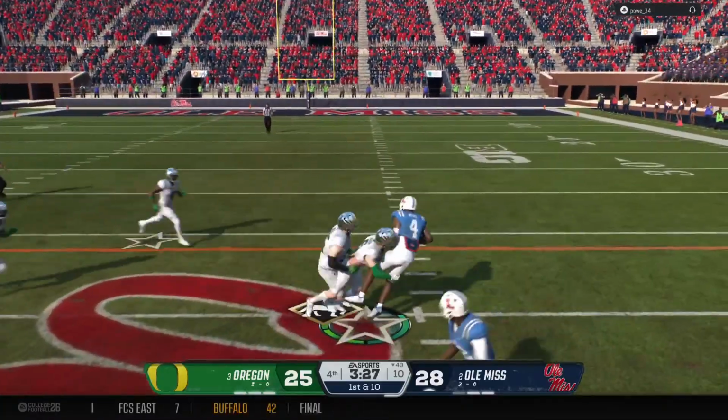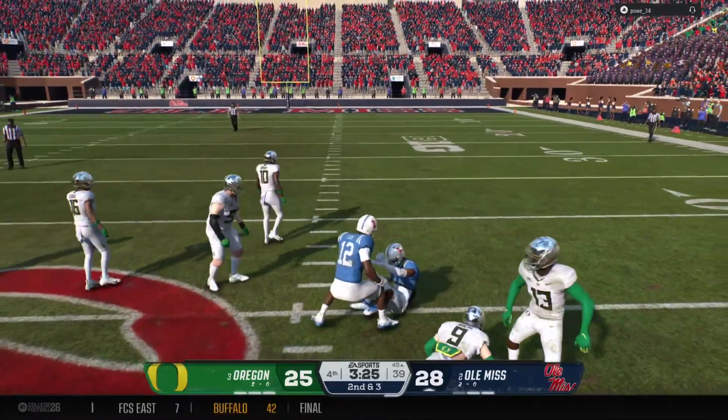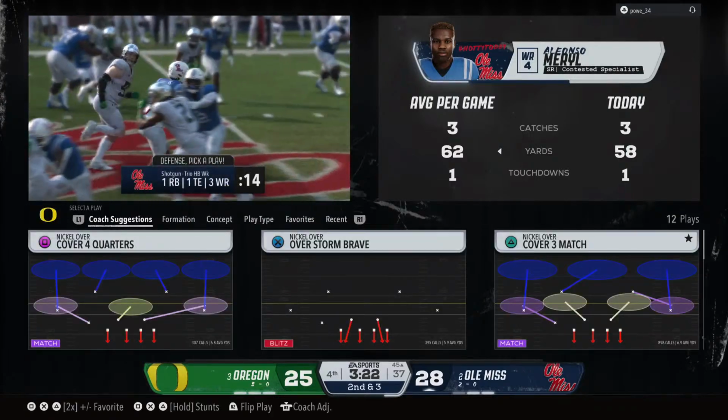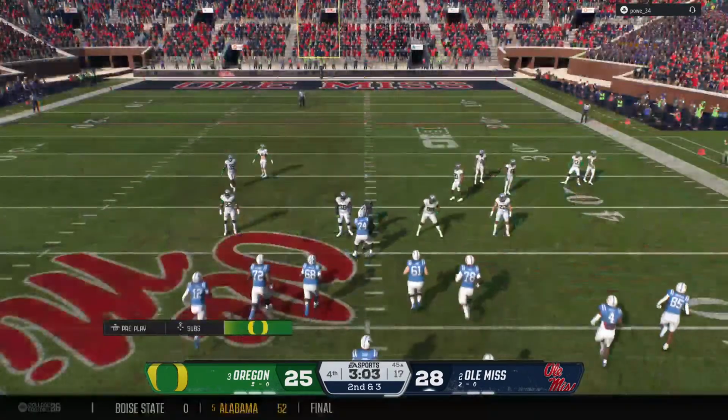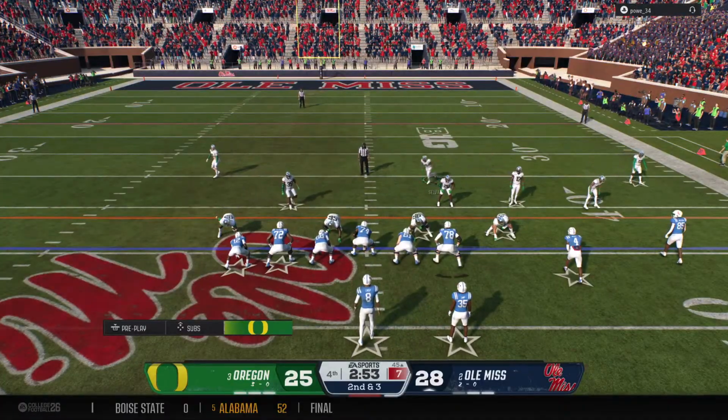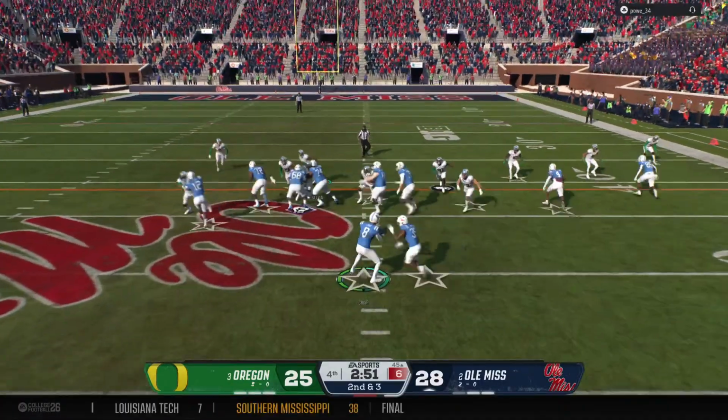Here's a quick throw off the play fake. The pickup is 7 yards. Now second and 3. Love the timing here between the quarterback and his receiver. Pick up some positive yards, and I continue to be impressed with just the chemistry between these two.